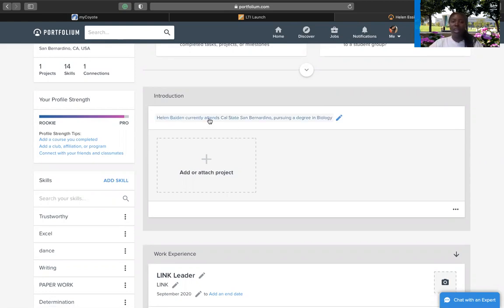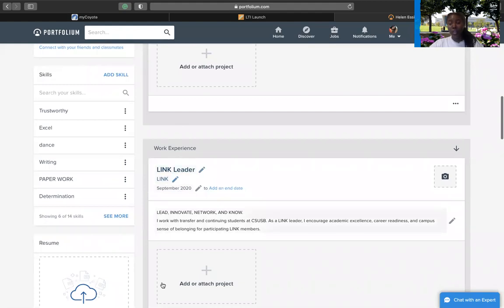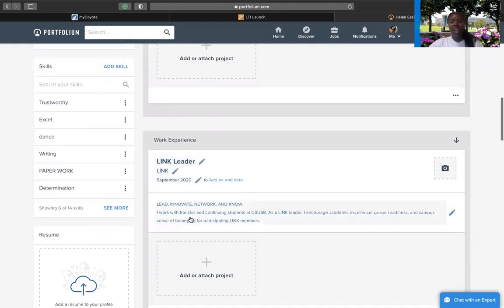So right here, you have your name, what school you attend, and the degree that you're pursuing. Going down here, you have your work experience. So currently, like I said, I am a link leader. So that is my first job. And that is on here.